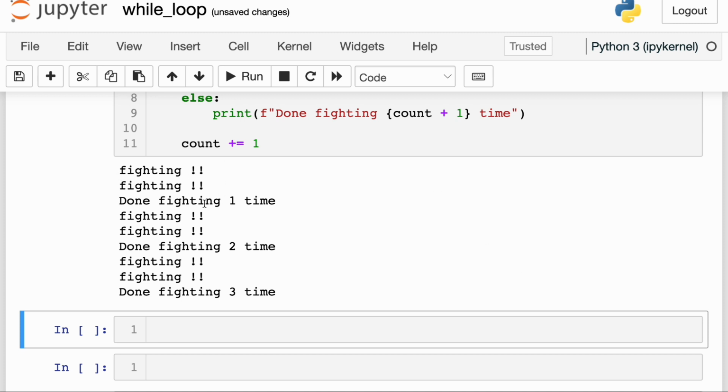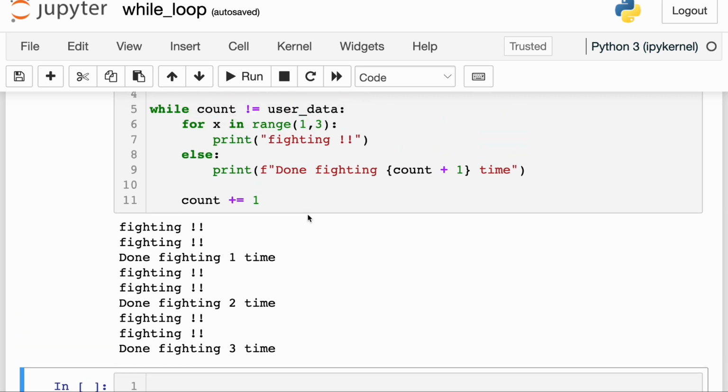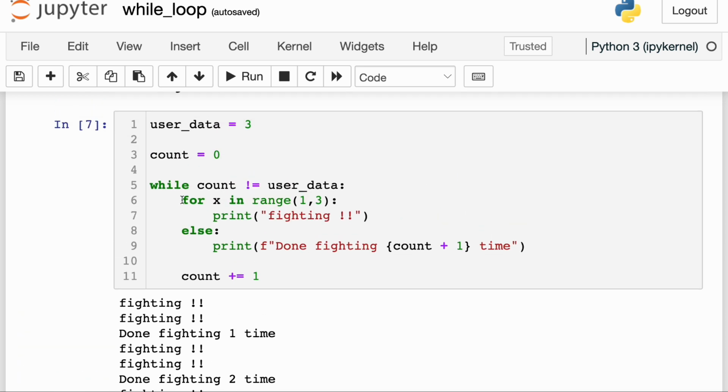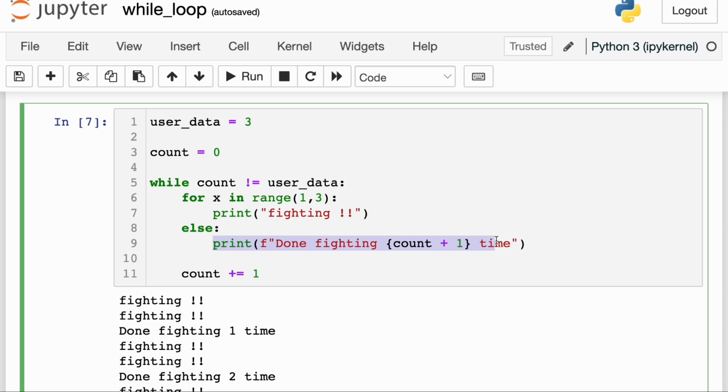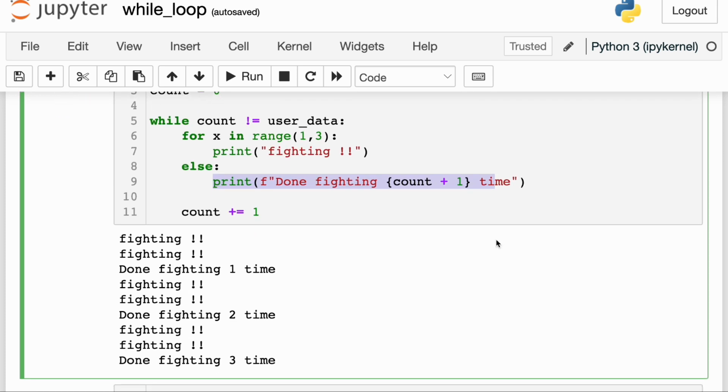Okay, so done fighting the first time, then we are starting the fight again. So fighting, done fighting the second time, then we will also have fighting, done fighting the third time. So we are actually using the while loop to guide this block of code to execute 2 times. Okay, but we actually want this program to execute 3 times. Okay, so this is how to use the while loop with the for loop.